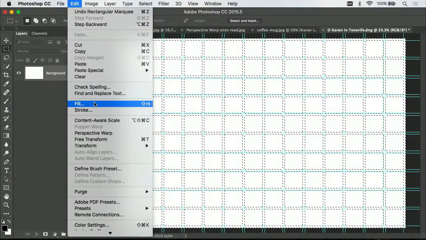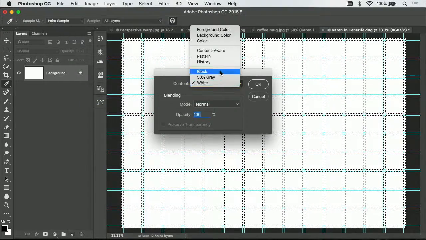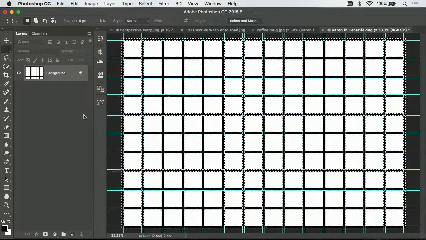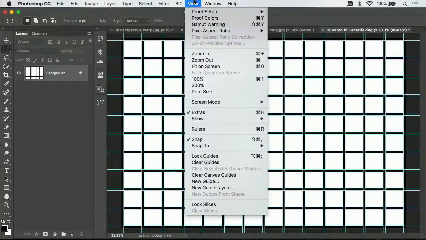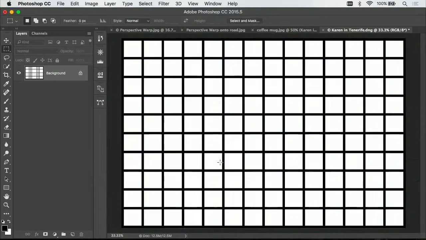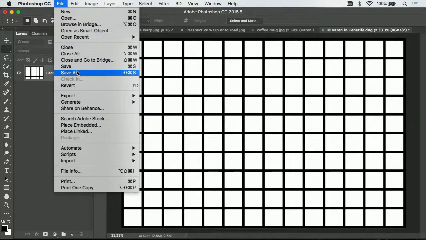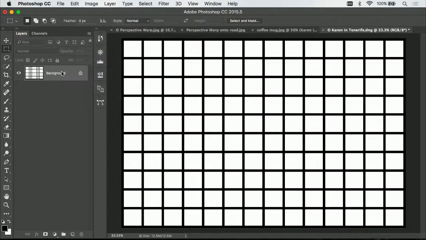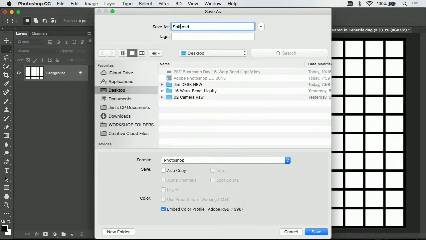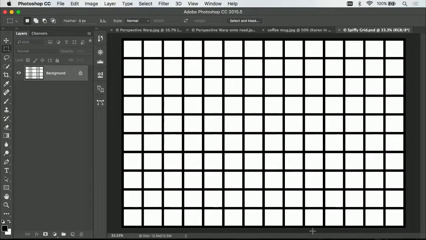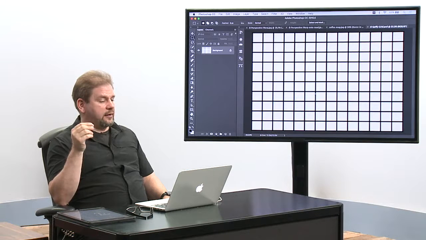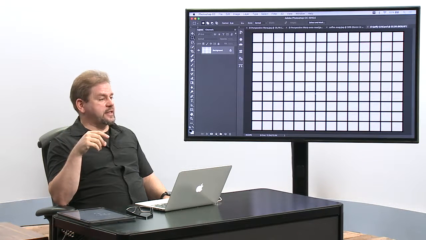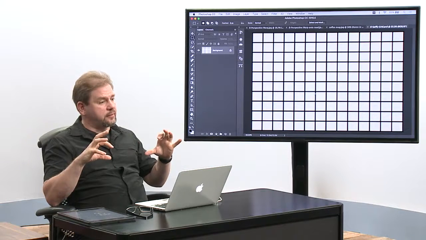Now I can choose Edit, Fill, and I'm going to fill with black. I can then go to the View menu, and there's a choice called Clear Guides. And now I have a nice grid. I can save that grid. And now that's what I would use to bend around the mug when I'm first doing it. And therefore, it's much easier to tell how the entire thing is being distorted.